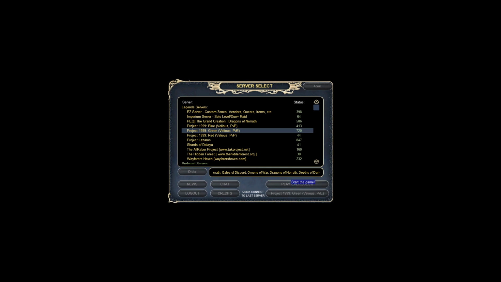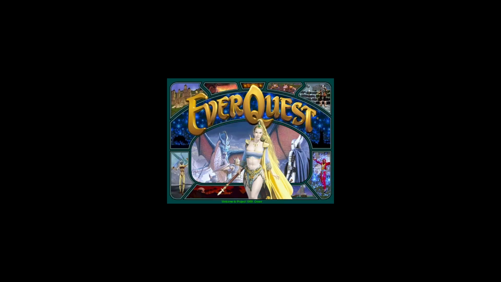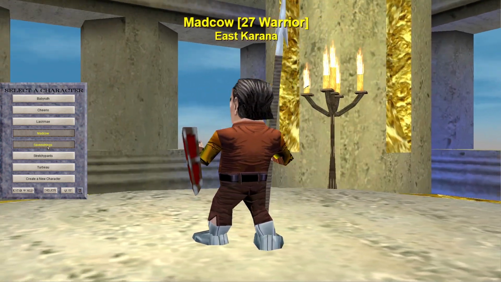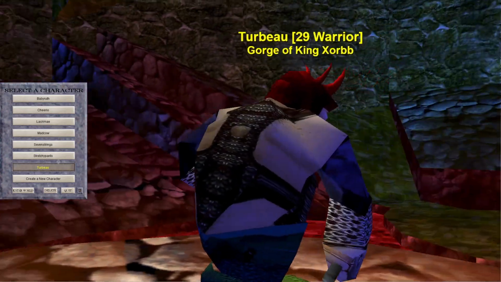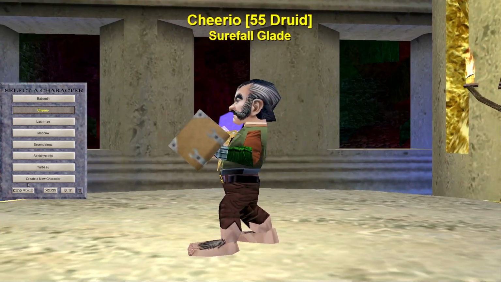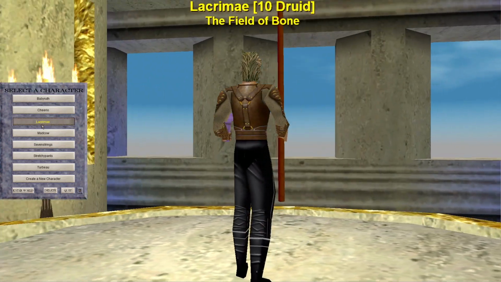I also wanted to just show you my characters. I'm gonna get on my Druid, but I have other characters on this account that I try to show off at the character screen. There's the old nostalgic classic Everquest login screen with the beautiful blonde high elf. There's a dark elf over here that's Felwith. We got a Yrden paladin. Okay, so we have Mad Cow, 27 warrior, this is my brother's character, some bard. Of course, has turbo mine, and here's Cheerio, level 55 druid over in Sure Fallglade. So this is my druid, level 10 human druid, filled a bone.